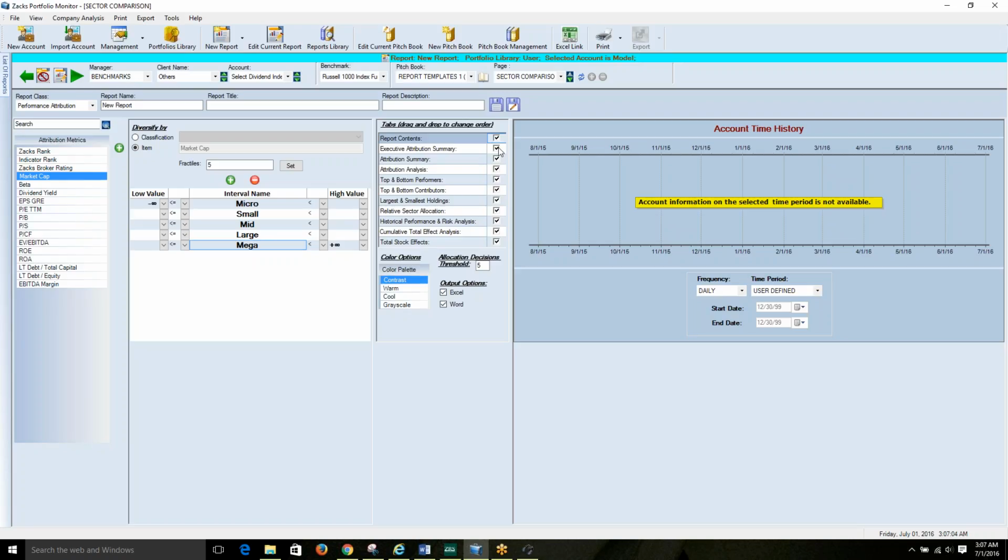Also, you can select which reports you'd like to see on the output report. Sometimes if you'd just like to see the bottom line attribution table, you can uncheck most of these reports here and only keep the one that you'd like to see.